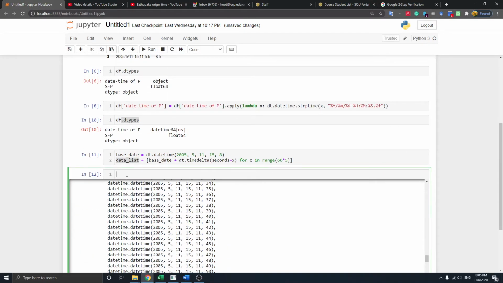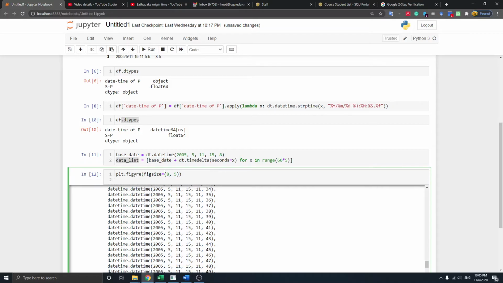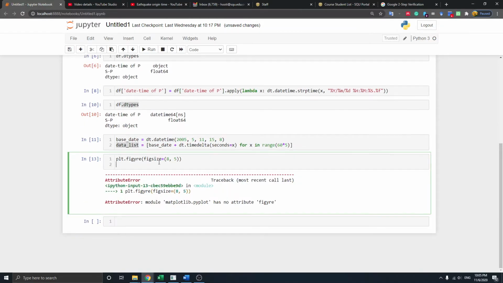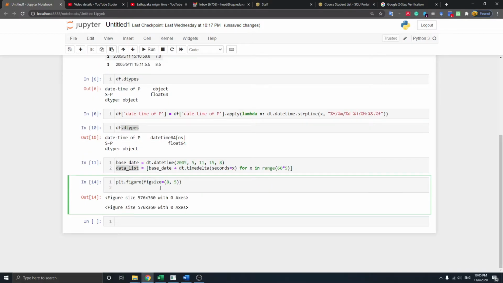The last step, we have our data. Let's make some plotting. So how we make plot? First, let's define a figure. Figure, and I give it a random size. Fig size equal, let's say 8 by 5 inches. We run it first. Almost mistype. Figure. So still there is nothing.